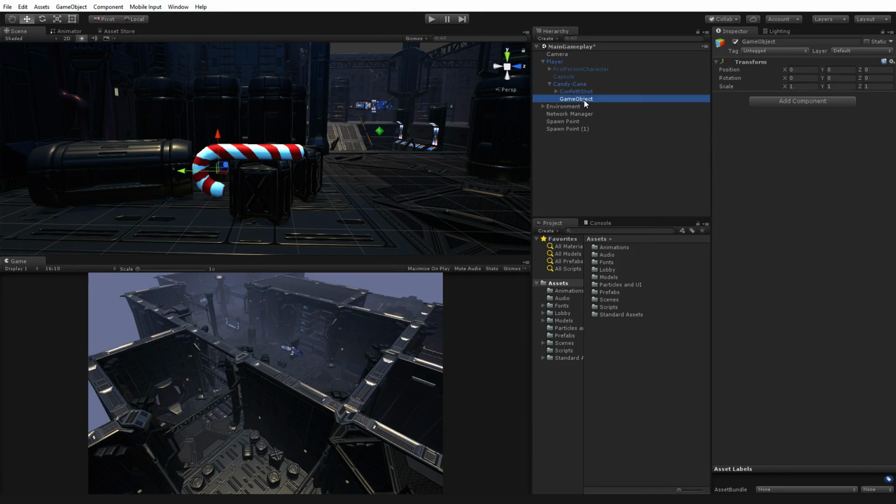I'm going to create an empty game object, which I'm going to call gun pivot. By doing that, it's going to be centered on the candy cane's pivot automatically. And now I'm going to pull it off of the candy cane, so it's just underneath player. And I'm going to remove its rotation.